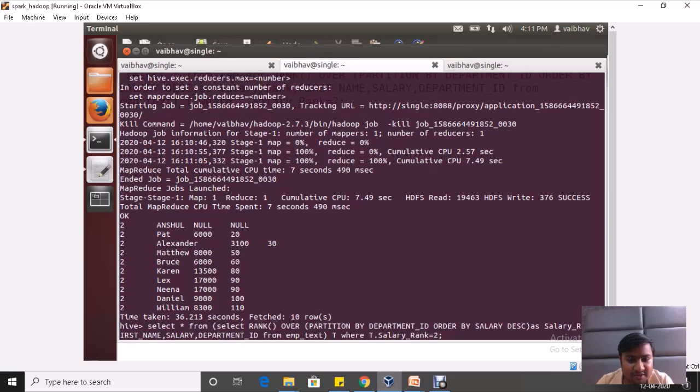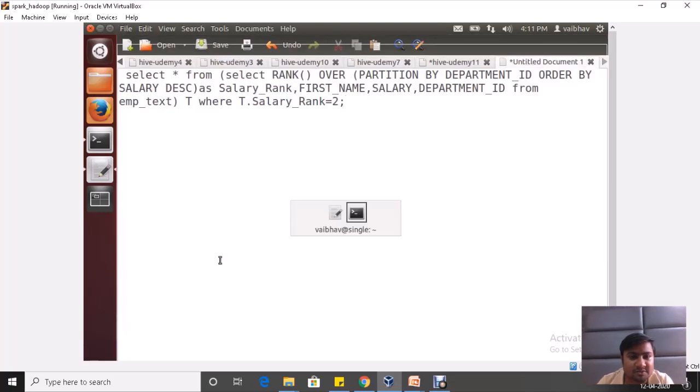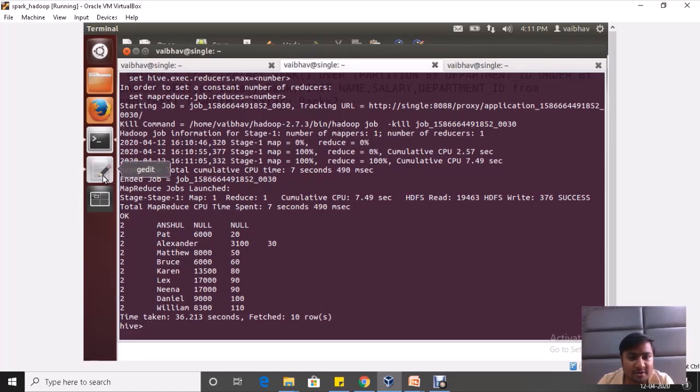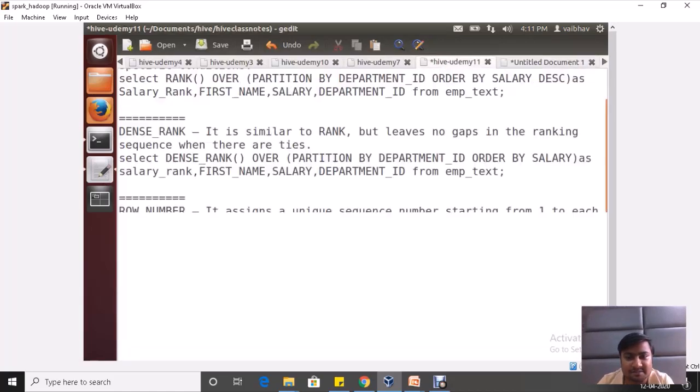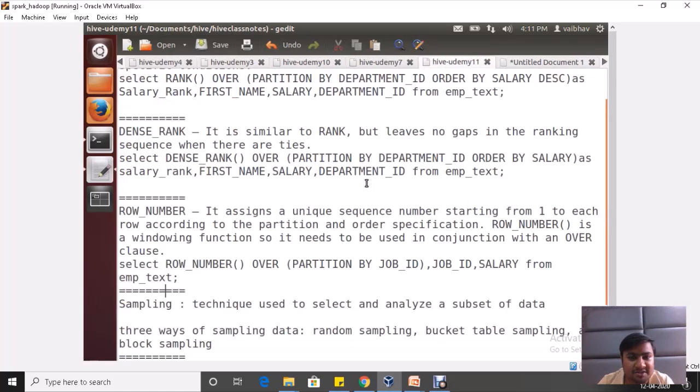Now the same thing you can do with dense rank and row number. So this will be your homework. I'm not going to execute the same statements because it's just a difference of rank and dense rank. You have to figure out, as I've shown you, that you will get a different rank as per the partition data.